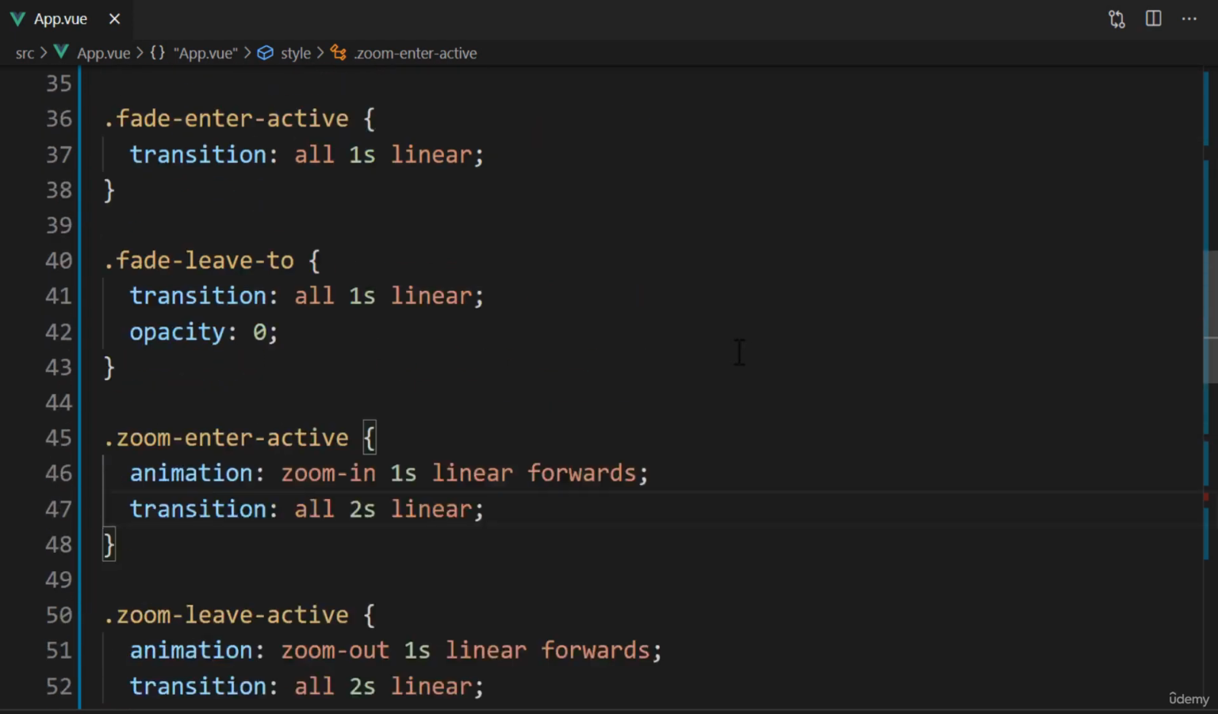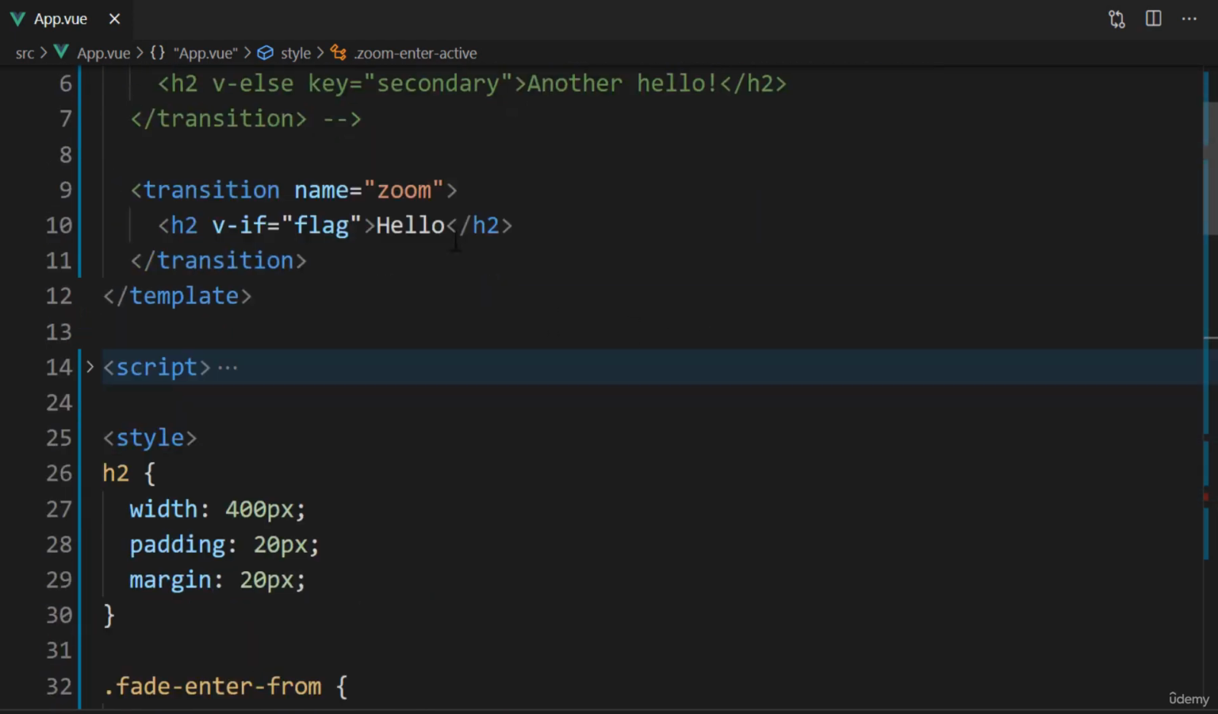Inside the template block, we can add the type attribute to the transition component. The value for this can be either animation or transition. The value you pass in will tell Vue which duration it will use. Let's set this to animation. Since the animation is 1 second long, Vue will play the animation for 1 second.